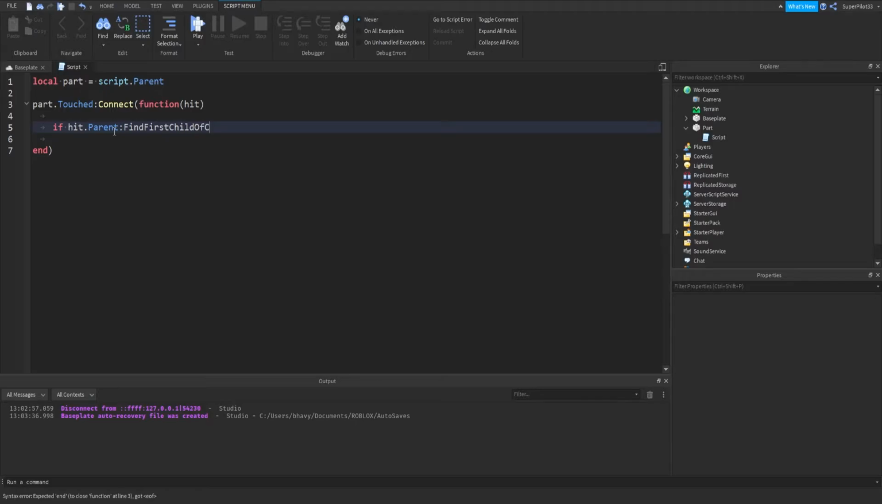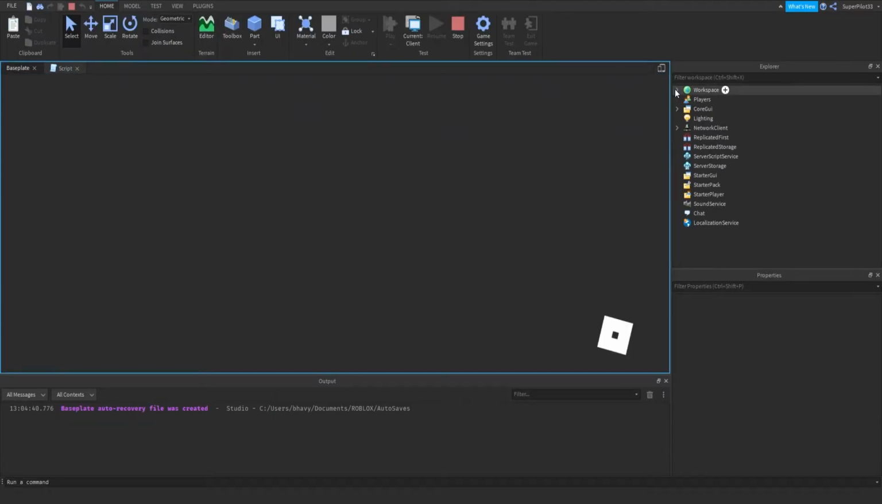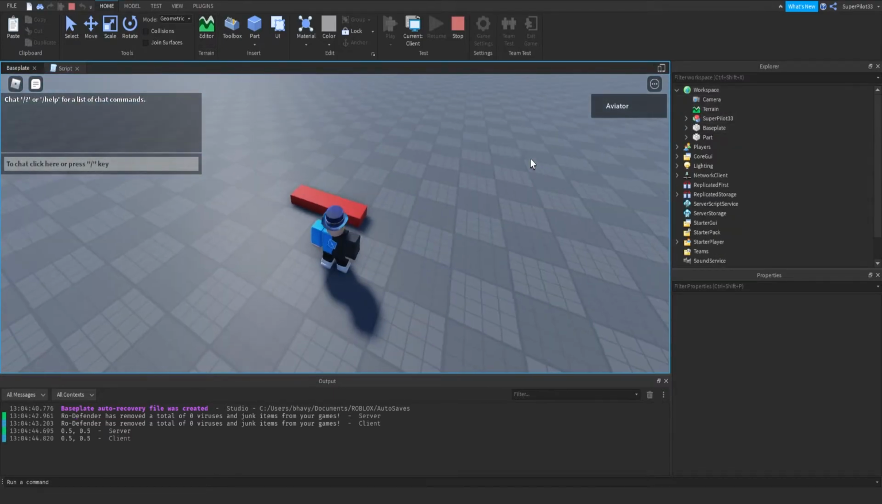So now what we can do is if hit.Parent:FindFirstChildOfClass, two brackets, inside these brackets speech marks, and type Humanoid, just like that. And basically if hit.Parent:FindFirstChildOfClass, make sure you get the capitalization right, Humanoid, then end. It should create an end for you if you did it right, and a then for you. So basically if there's a humanoid inside the player, it will do whatever we tell it to. So right now it won't kill me because I haven't coded it properly.